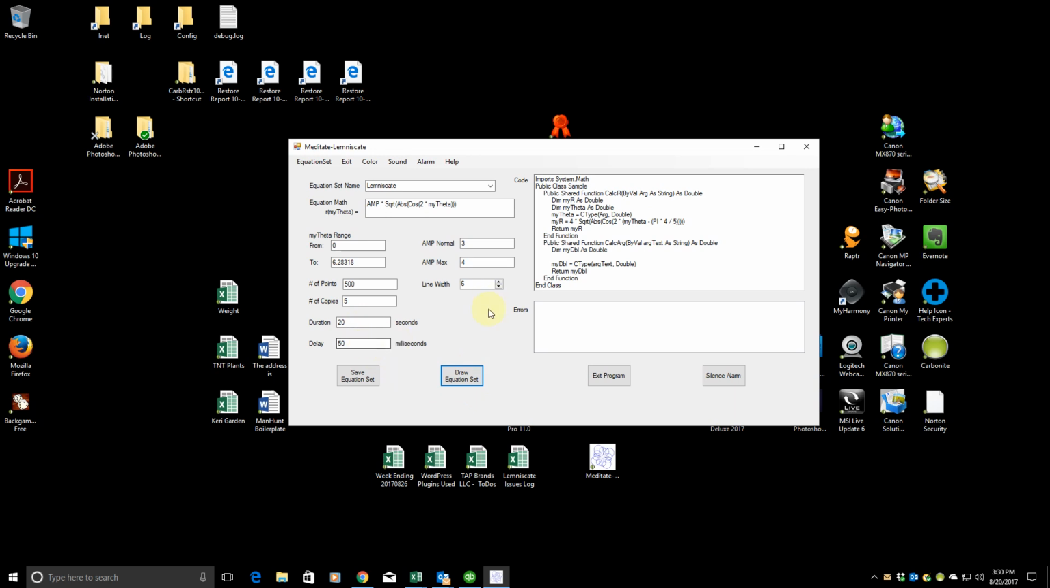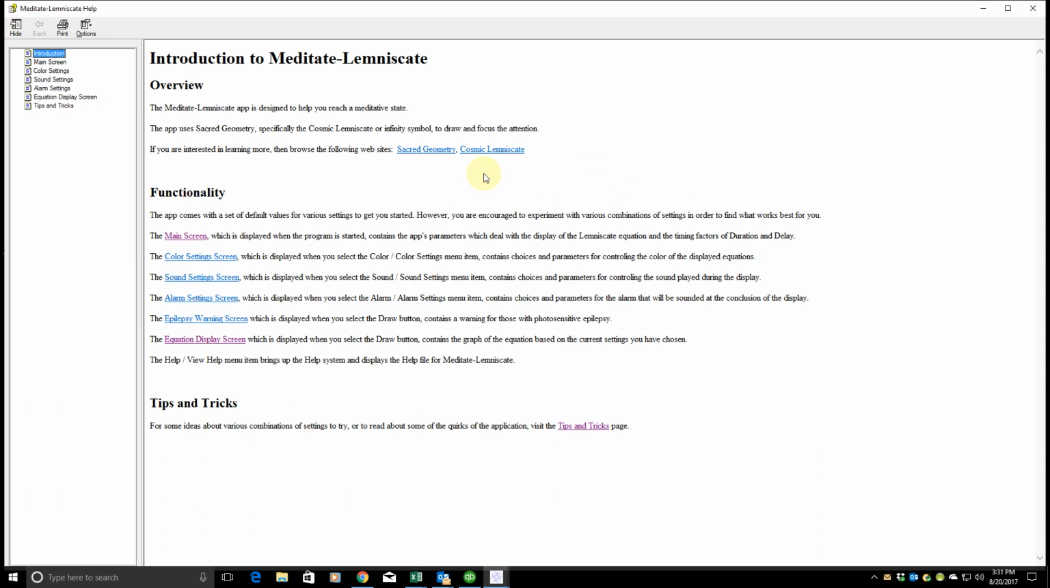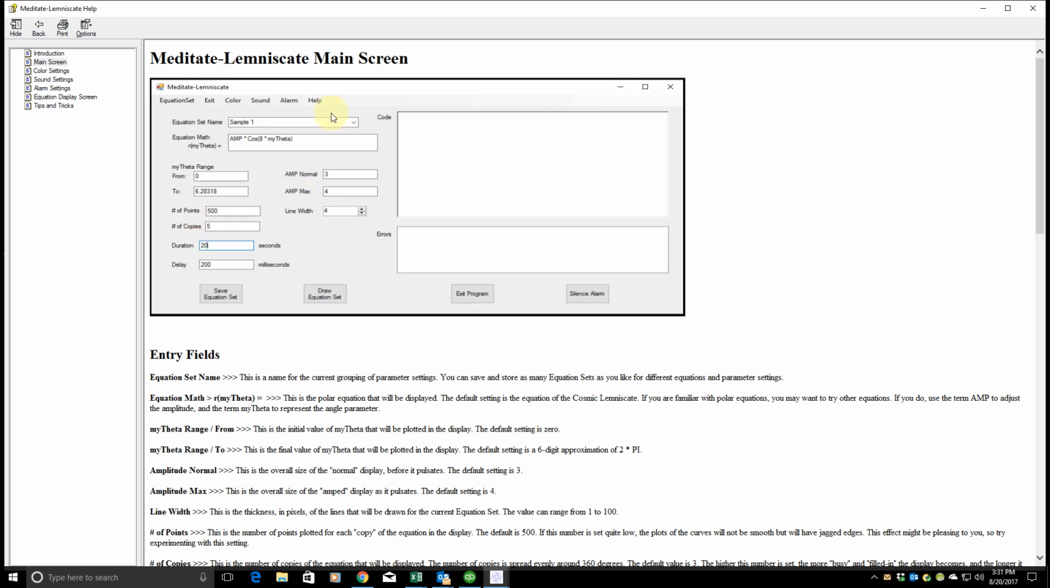Another thing I want to point out is that there is a help menu up here at the top, and if you click on help, the top selection is view help, and I want to show you the help screen. This is the introduction screen in the help system. And if you look down here under functionality, there is a link to different screens. There's one for the main screen. If I click on that, you see a drawing of the main screen, and then below that it explains each of the different parameters for the main screen.